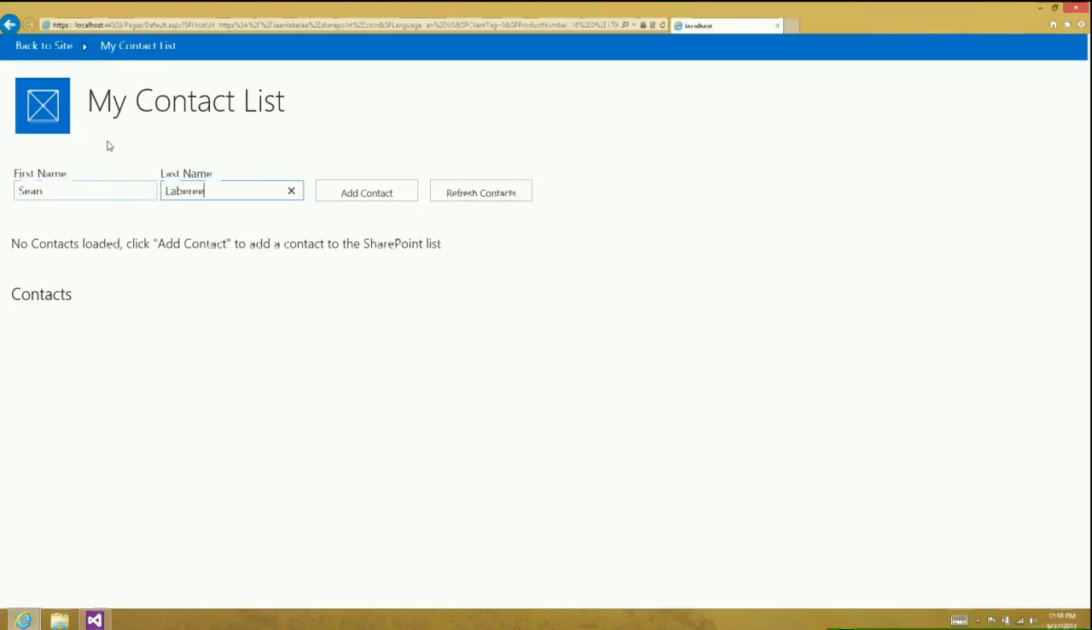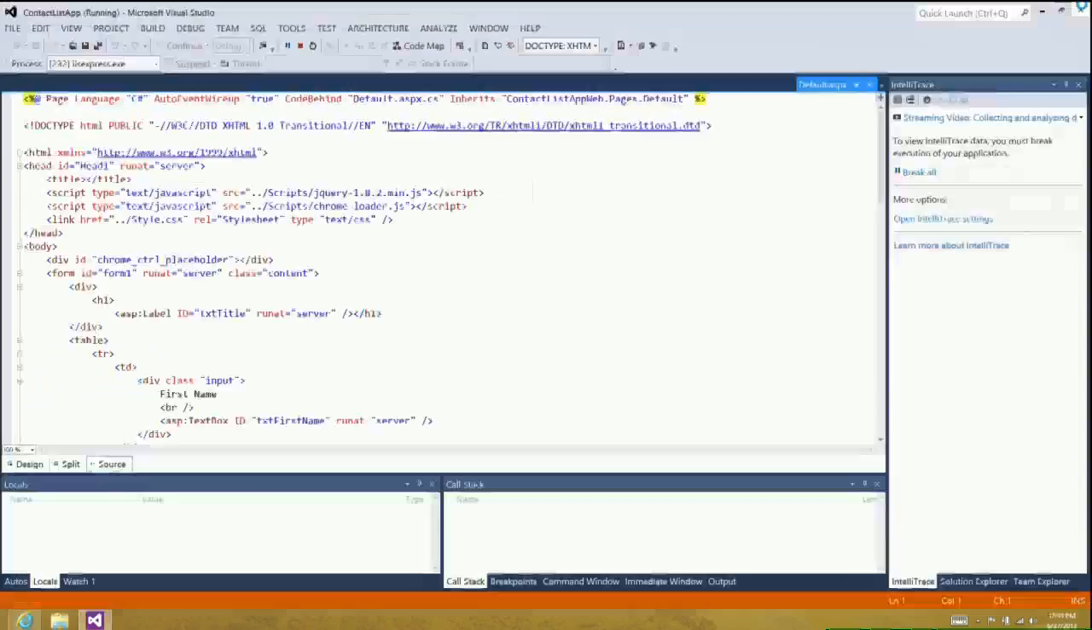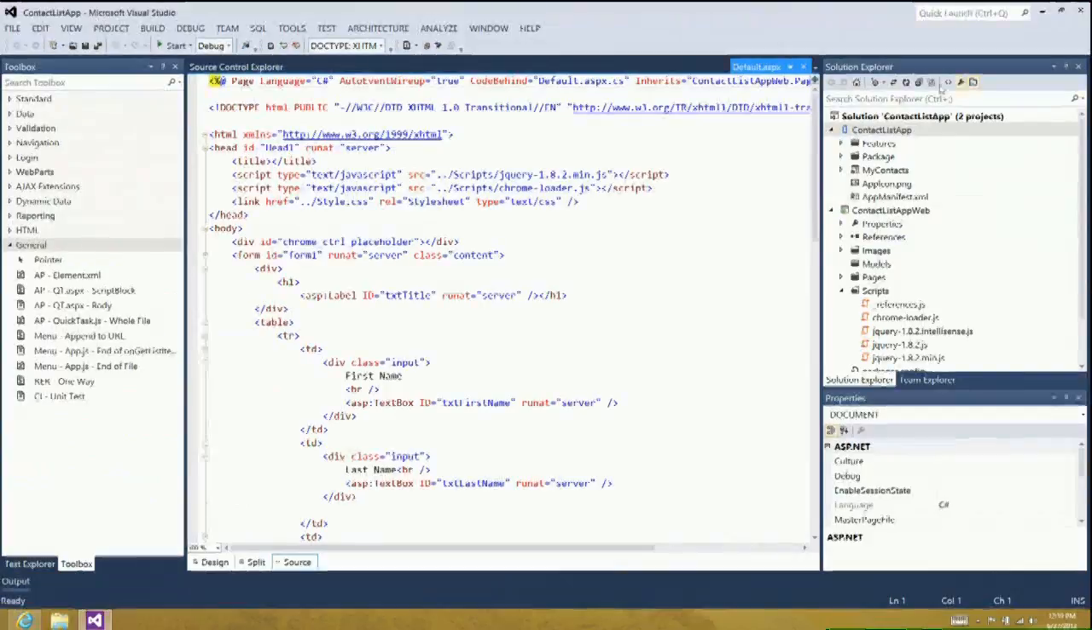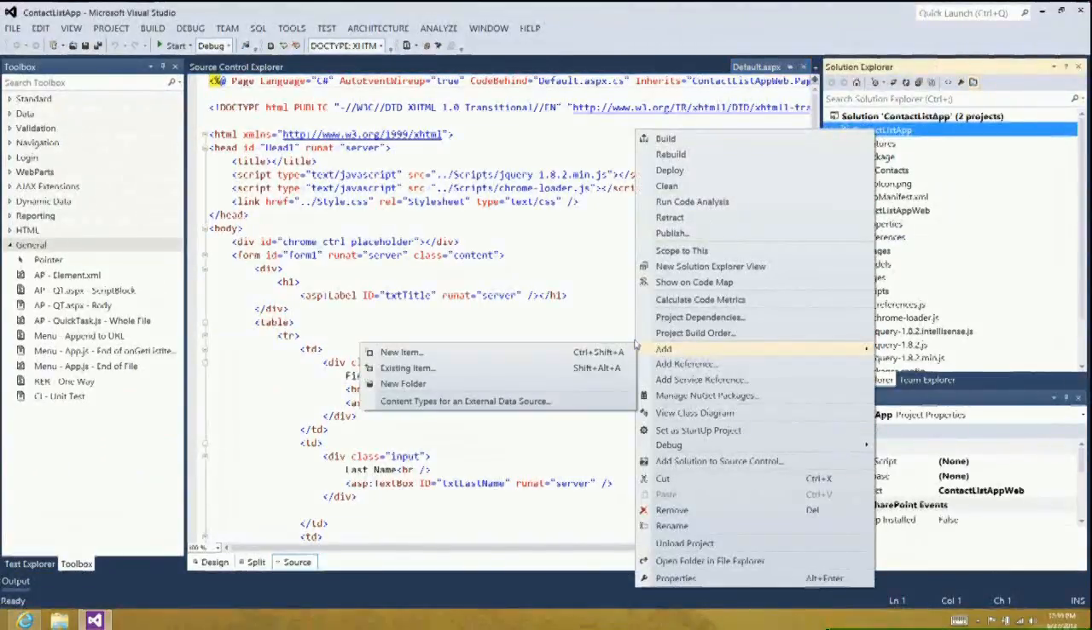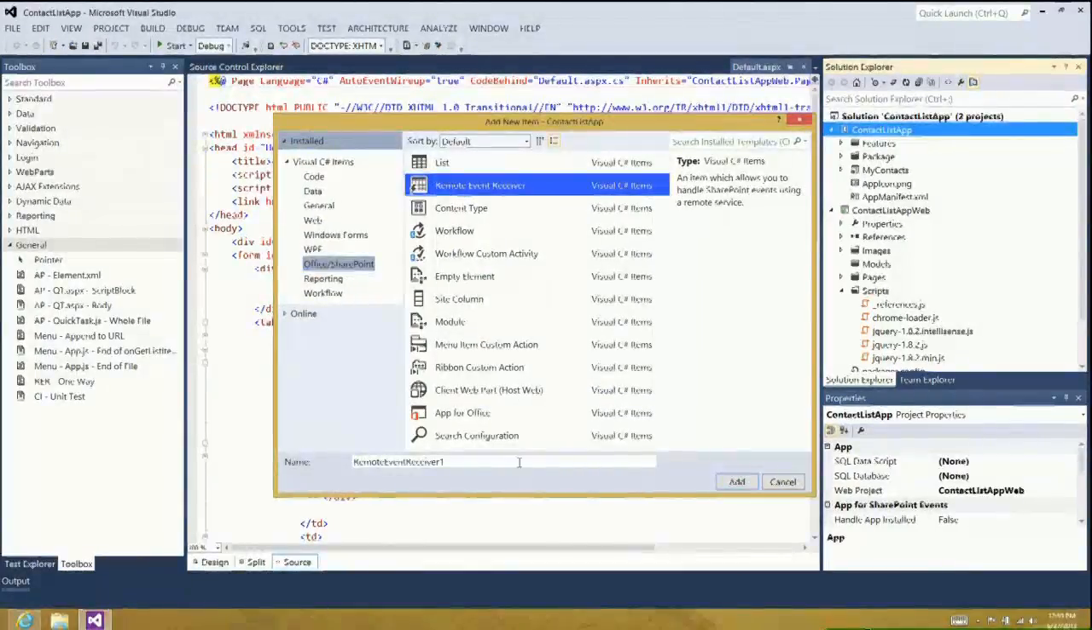So for this contact list app, what I'm going to do is have it take a name, and when I add the contact, it's going to go and do some complex server-side processing. And you can imagine all sorts of complex processing you would do when you add a contact. But to keep things simple and understandable, I'm just going to have it do the processing on the server to calculate the full name. And you'll see that if I refresh this, it actually hasn't been implemented yet. It's still at processing. So now let's go and add a remote event receiver to do that complex processing. So what I'm going to do is right-click on the app project, choose New Item, choose Remote Event Receiver, and I'm going to call that Added Item.